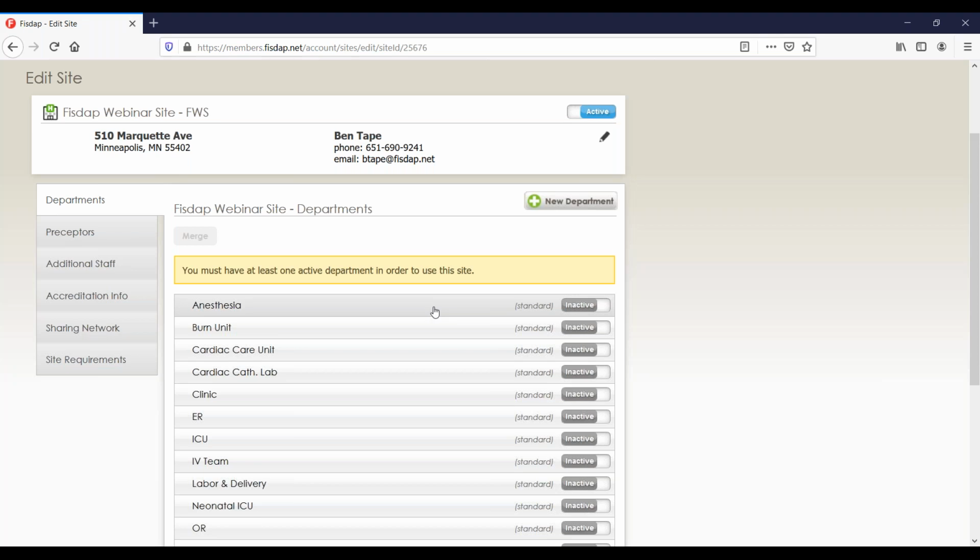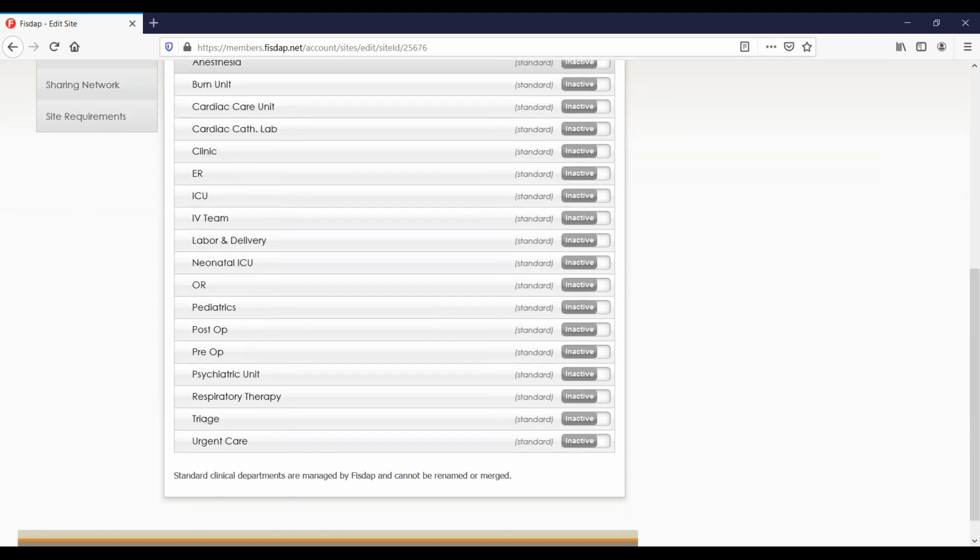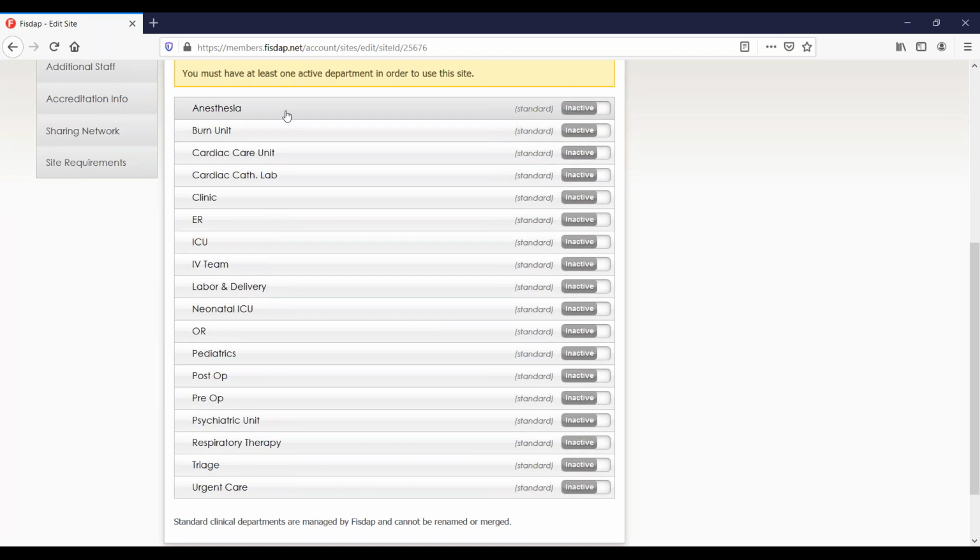However, with clinical, because oftentimes we know they're at hospitals where there is a lot of commonality in the different departments, we have added what we call the standard departments. So as you can see, anesthesia, burn unit, big things like ER, ICU, OR, pediatrics, all that kind of stuff. These are things that we typically see repeated in different hospitals. So we just wanted to make it easy so you didn't have to keep repeating this.